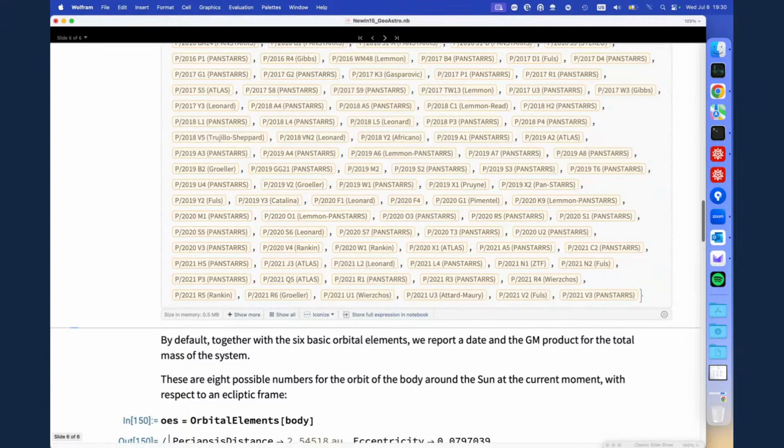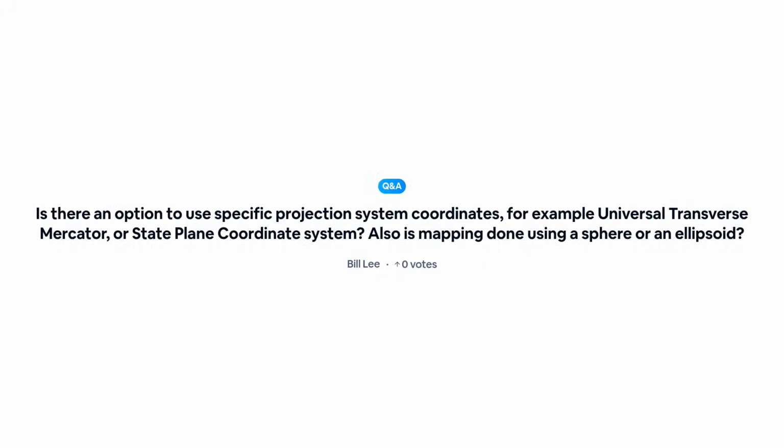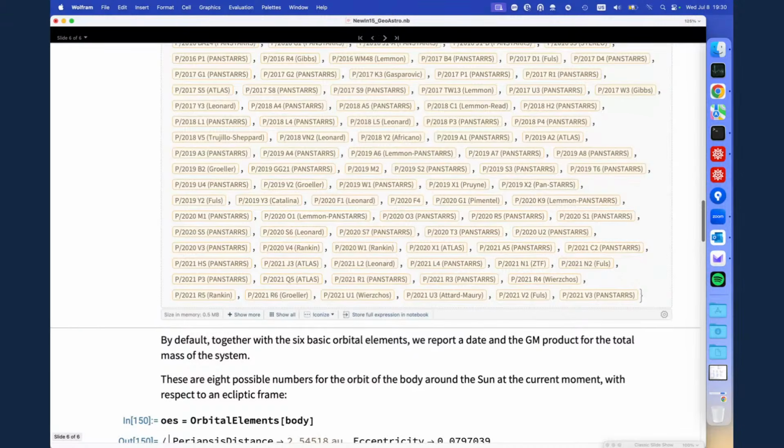And the last question, are there options to specify universal transverse Mercator or state plane coordinate system? Yes, we do have all the 60 UTM projections and the several hundred state plane coordinate systems. Actually, we have those of 1927 and those of 1983. We have all of them. Okay, so I will conclude here.